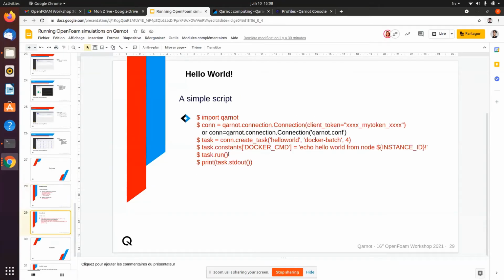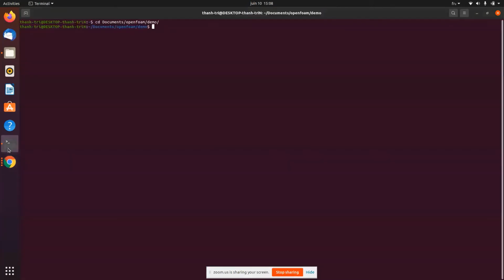The first case that we're going to look at today is the hello world. It's pretty simple. It's how to connect to Qarnot, launch a hello world task, and retrieve the results. Can you see my terminal? I think you can, perfect. So I will go into Python. The first step is to import Qarnot, which is already installed on my computer. Very simple, import Qarnot, that is done.